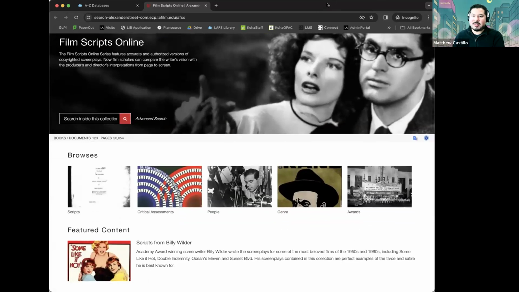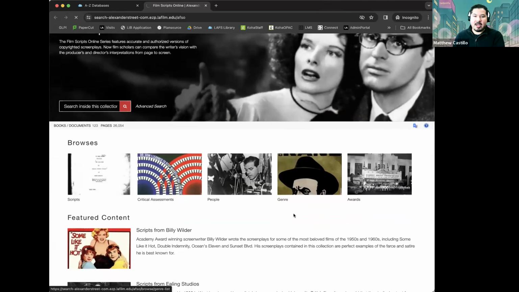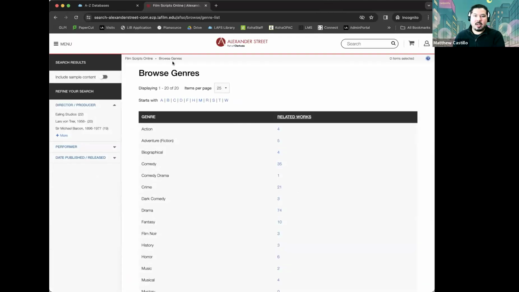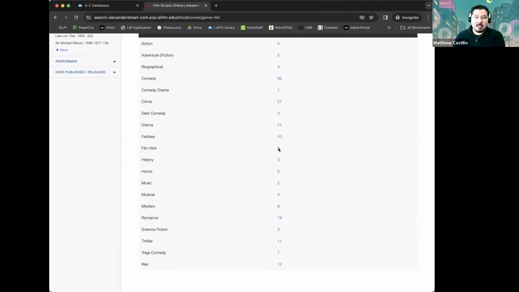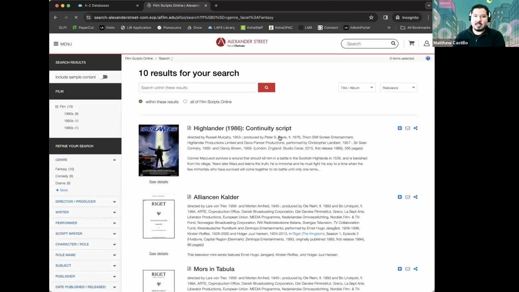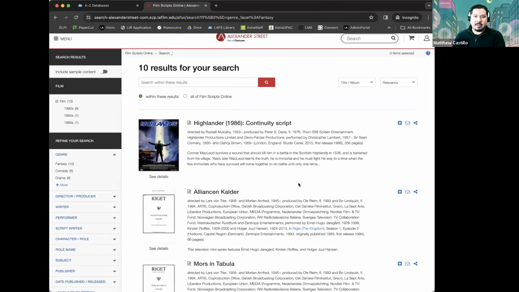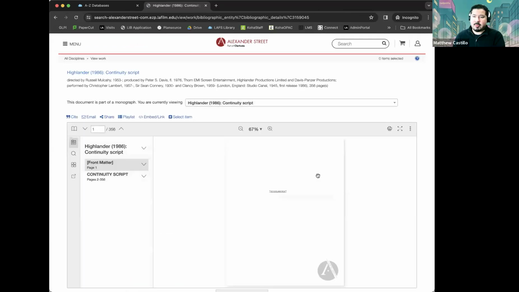I don't know. You can browse by people, by genre, by awards. We're going to go ahead and click on genre, and then scroll down through the different genres listed here, and click on fantasy. It looks like there's about 10 scripts within the fantasy genre in this database. We're going to click on Highlander, just so you can see what it looks like to read through a script on this particular database.